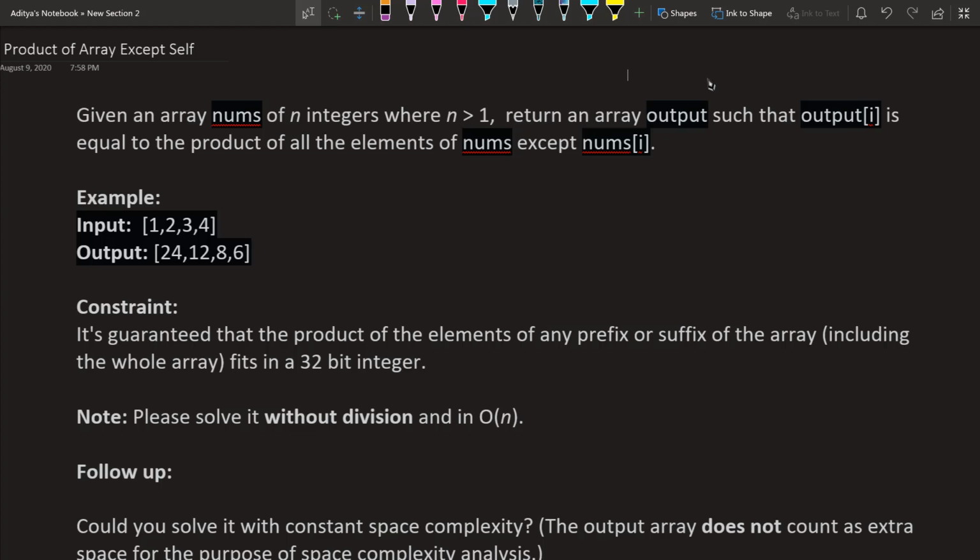Hello world, welcome to Cybercrete, and today in this video we are going to discuss a popular question known as the product of array itself. And this is a very popular question, and this has been asked in Goldman Sachs and as well as in Facebook and Google. So let us look at this question.